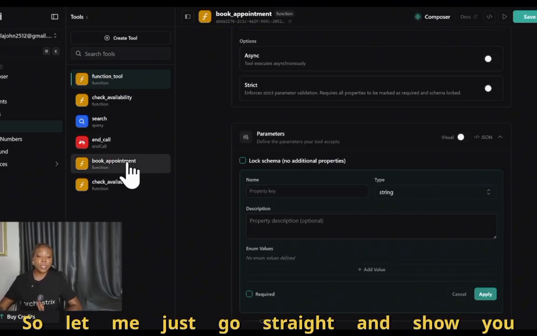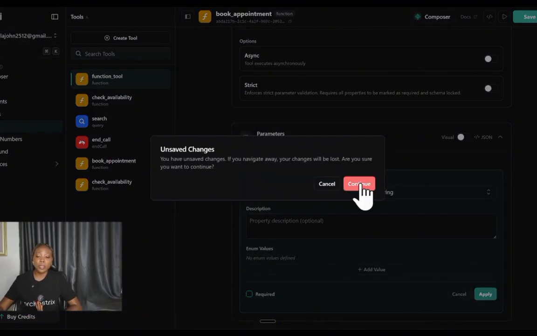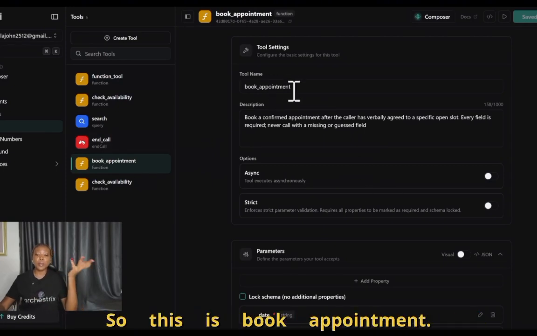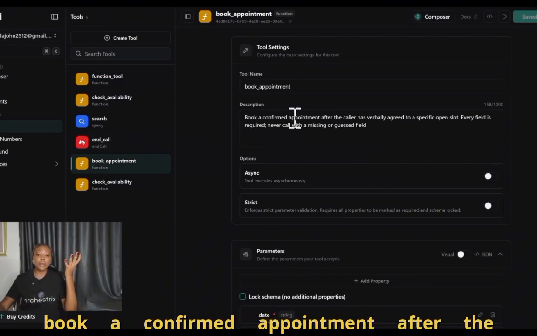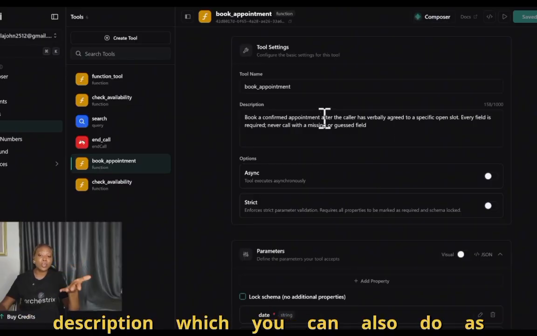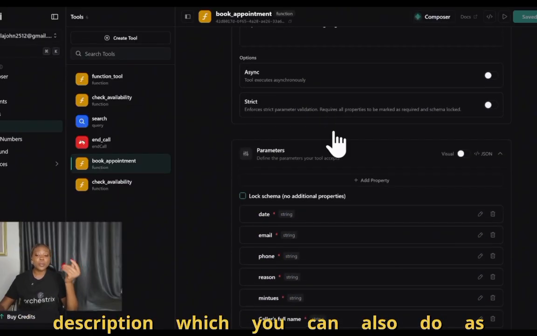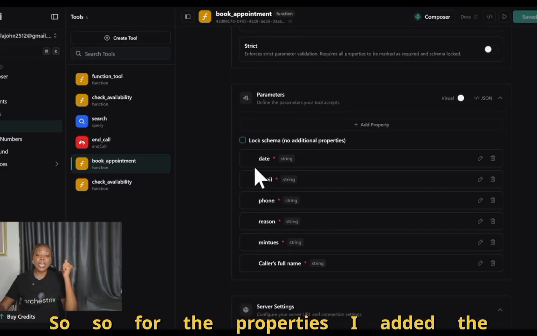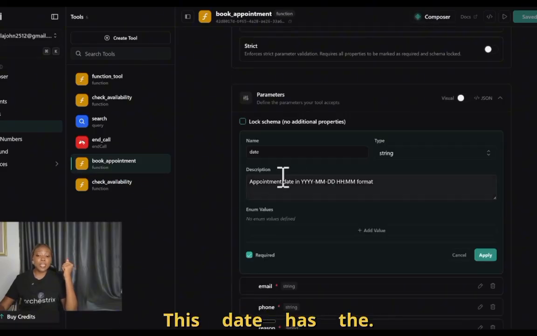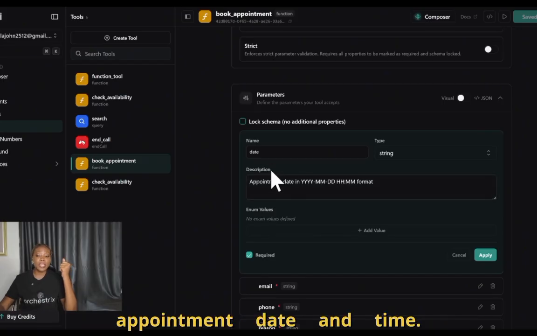So let me just go straight and show you the one I already created. This is the book appointment. I say book a confirmed appointment after the caller. Here, I just used AI to create the description, which you can also do. For the properties, I added the date. This date has the, I'm telling it to give me the appointment date and time.